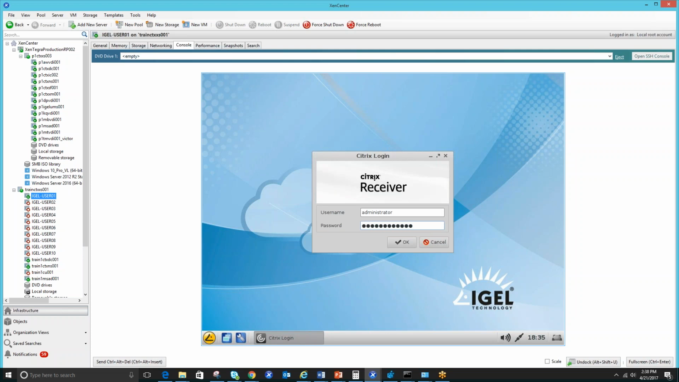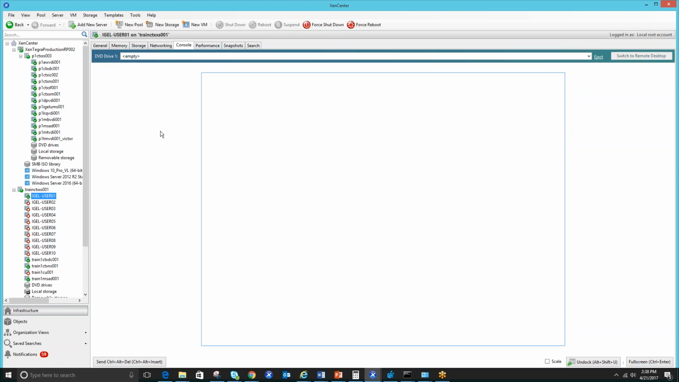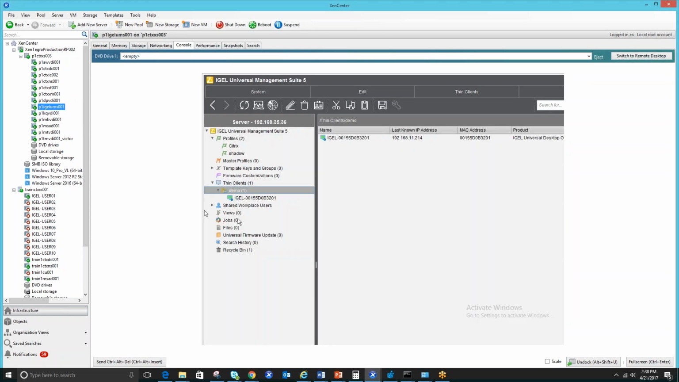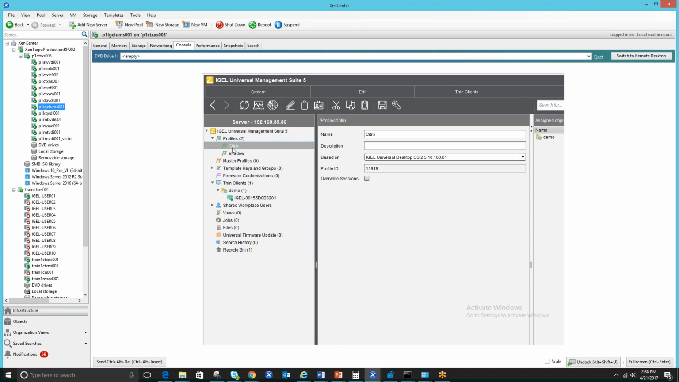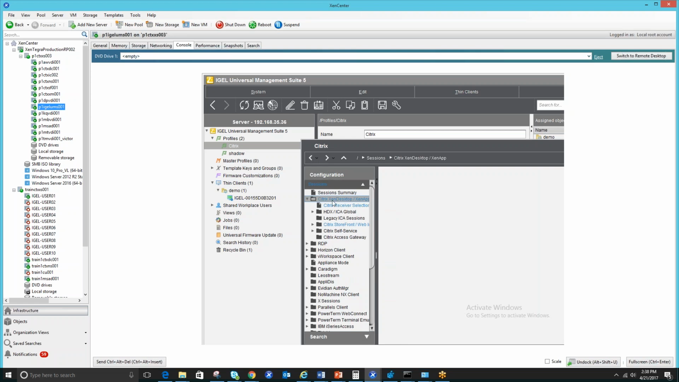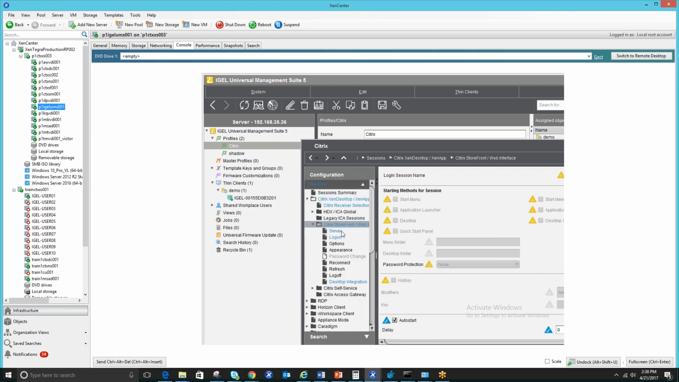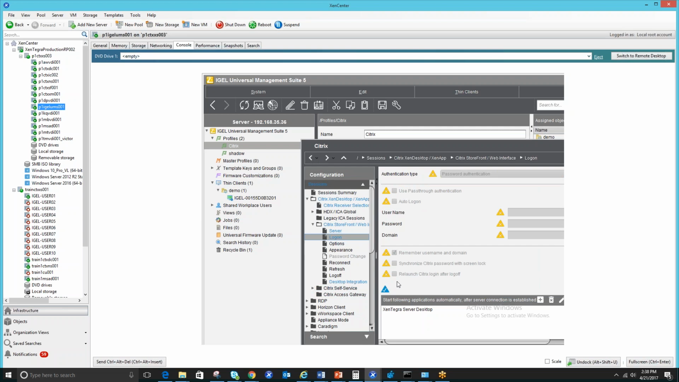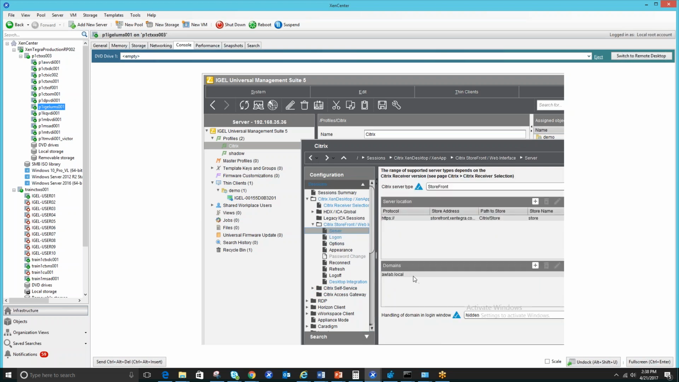Oh, you know what I did? And this is awesome because it shows how quick it is to fix something. I think I put the wrong domain in there. So go back to my Citrix policy, edit configuration, sessions, login, server. Yep, this is the wrong domain. That's for my lab. So let's just edit this guy. It's XenTegra local.